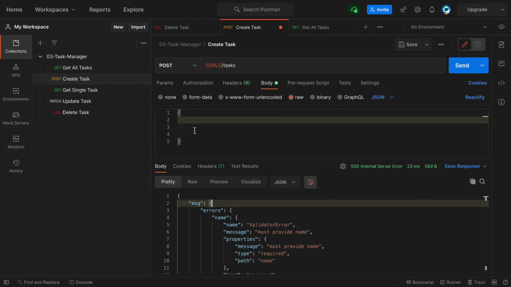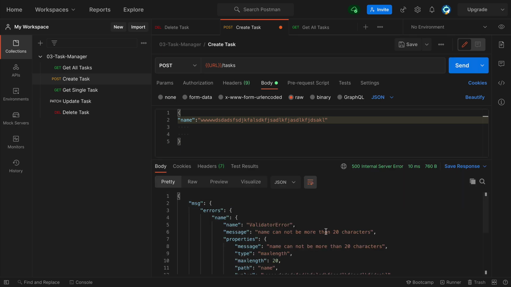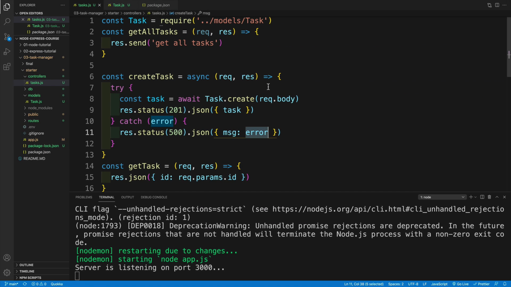And if we want to try out the max length, I can simply go here with name and then I'll just add some gibberish just so it's more than 20 characters. So let me type it out here. And then once I save, again, we get the error message where we have name cannot be more than 20 characters. That should do it for this video. And now we're ready to move on to our next topic.